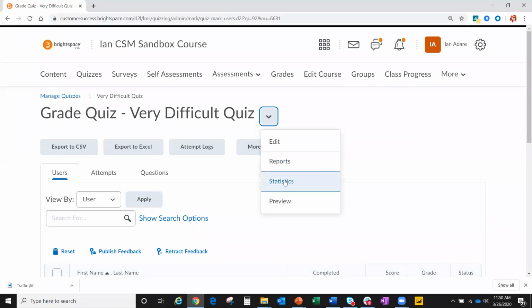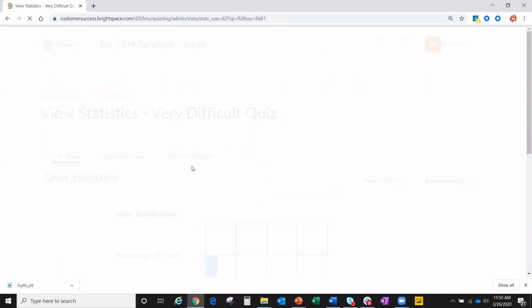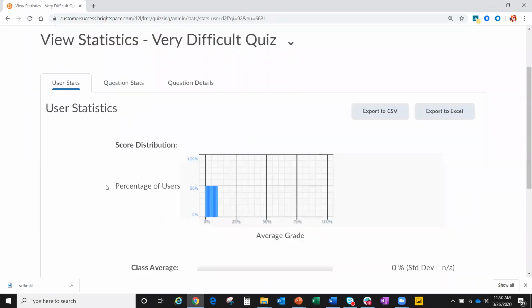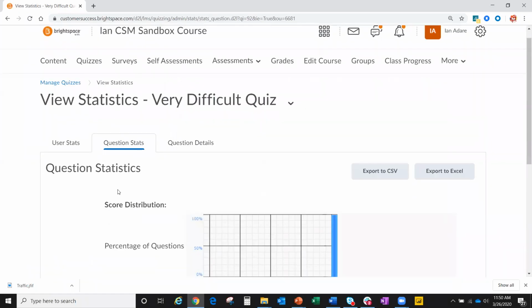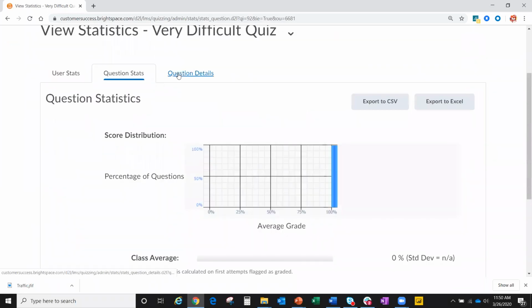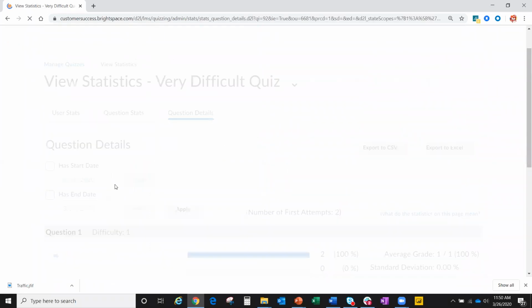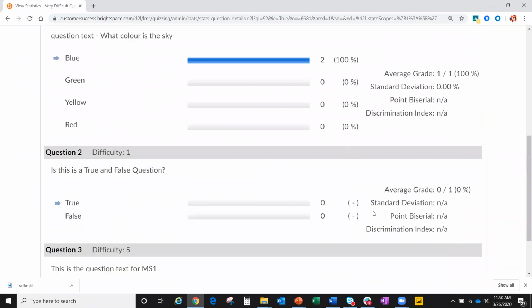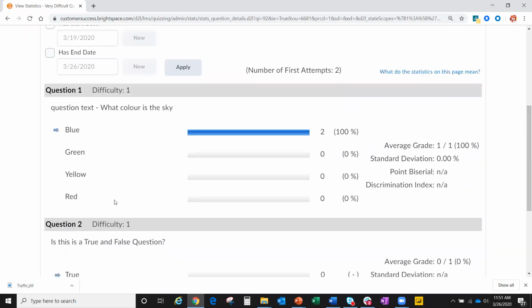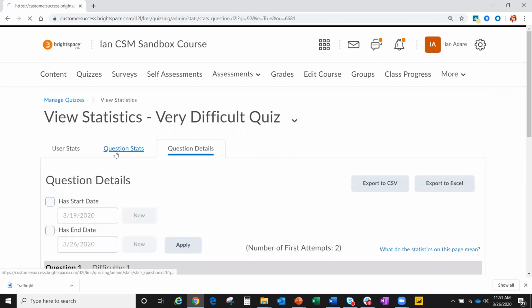Statistics, we did talk about that, and this is a super handy feature, one that everybody loves. So you get individual user statistics on this tab. You can look at specific questions, how are they performing, and then the question details is nice for digging in and looking at all the responses in the questions, see how many people have answered each question. Gives you insight into how your students are doing, may also offer insight into questions that may not be worded well or are performing poorly.